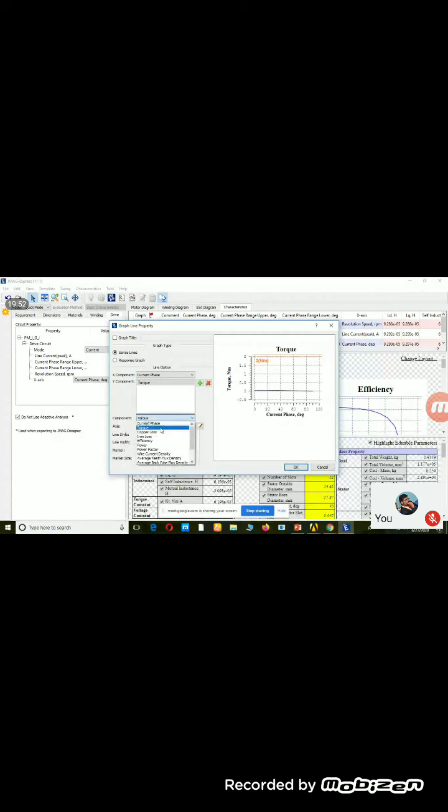Now, if you want to include more y-axis, just include it here. So that is the phase current. Like that we can change it, right?